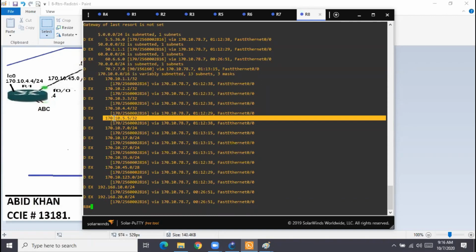Which two routes is somebody telling you? Let's say 50.1.1.0 and maybe 170.10.5.0. Two IP addresses somebody tells you. Ultimately, routes mean what? Ultimately IP addresses. Network prefixes are all ultimately IP addresses. So somebody is telling you two IP addresses.